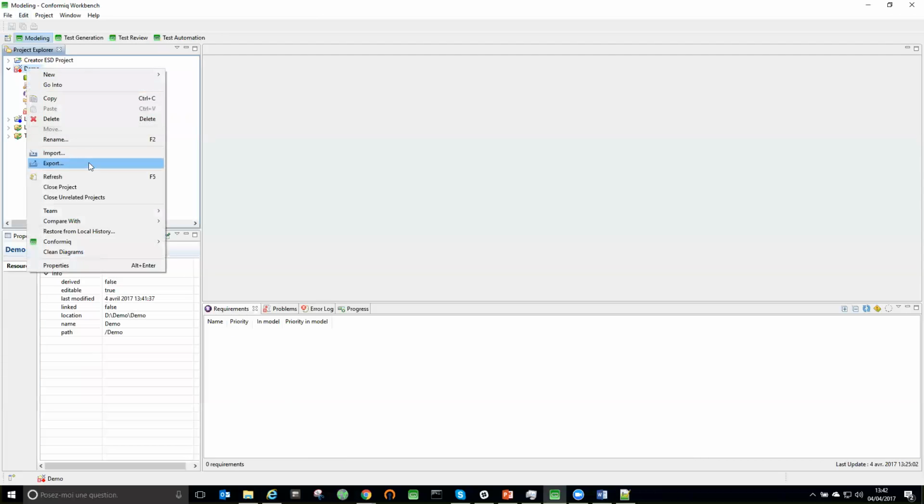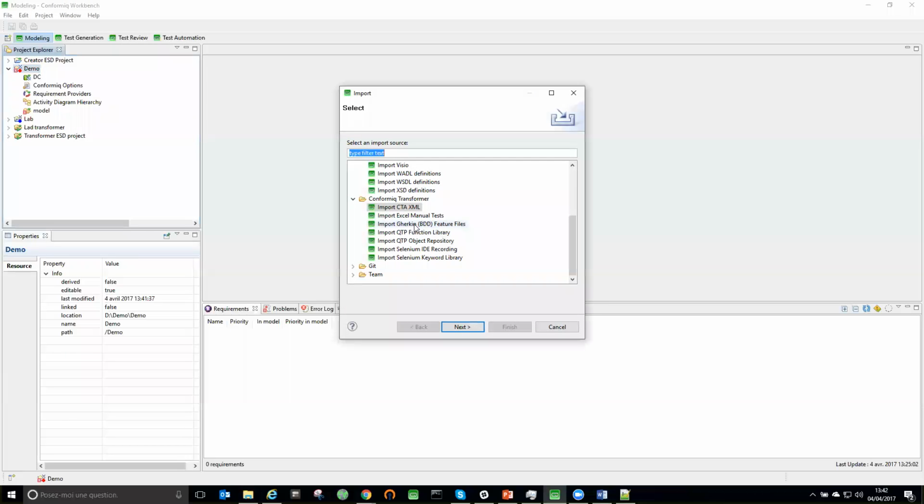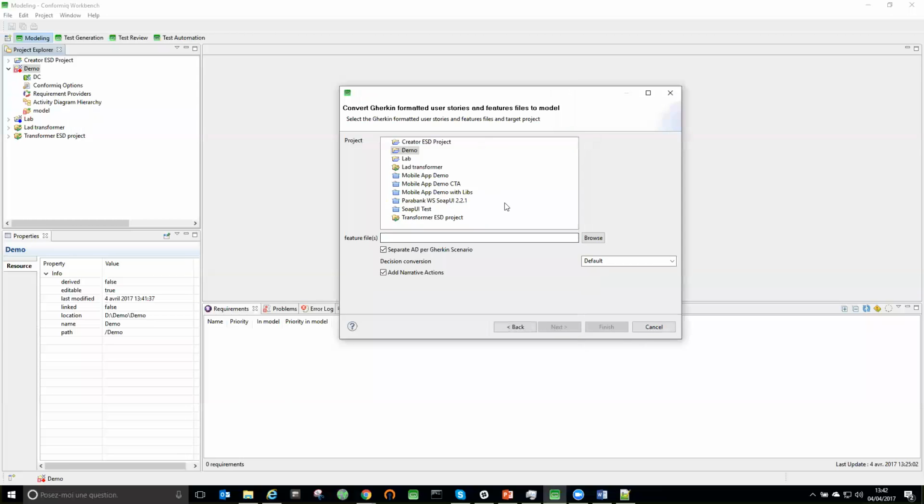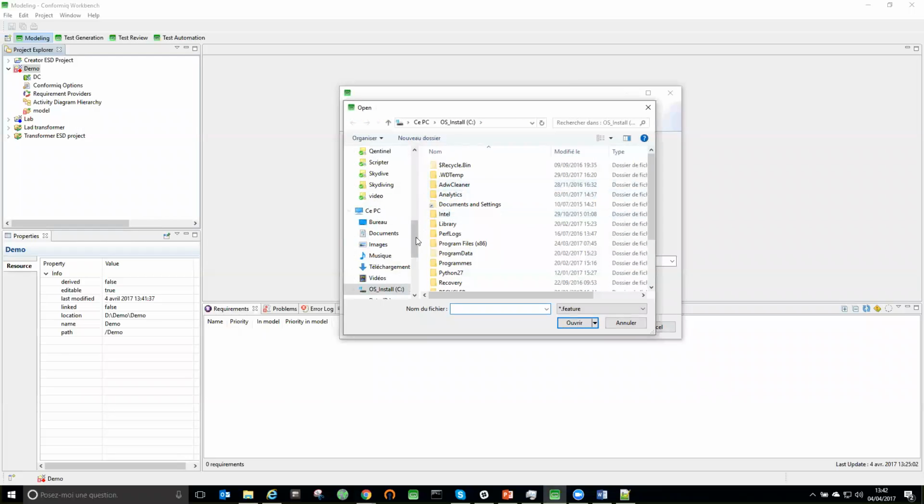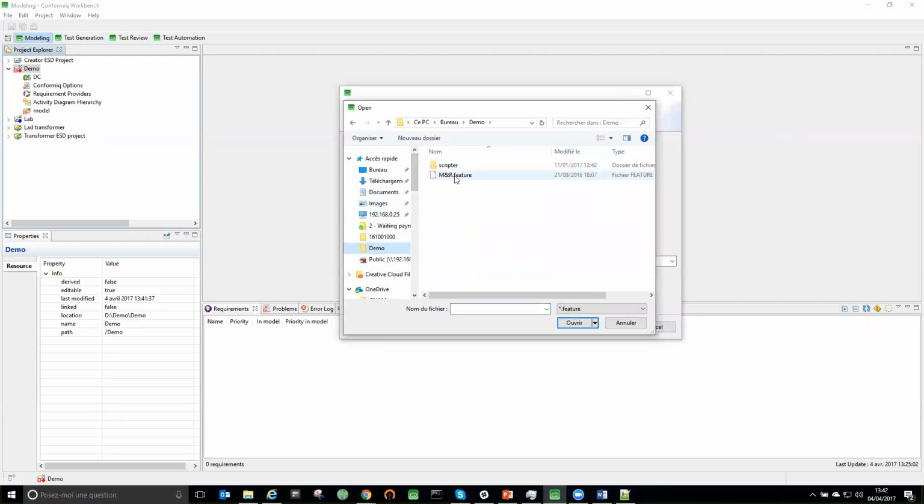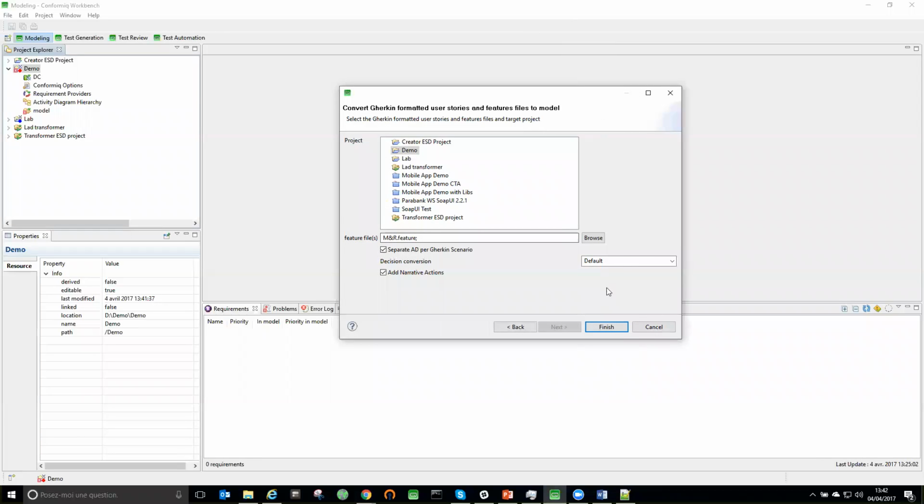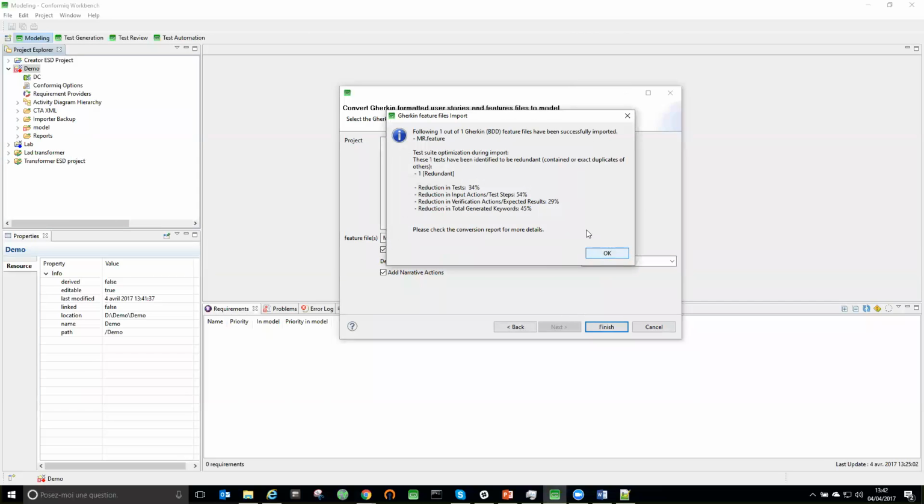So what we can do is exactly the same. We can import. You just click on import Gherkin file. Here we are. It's not this one, it's this one. Next. Browse. So now you select your Gherkin file. Again, same as before, you choose whether to create decisions or events when we have some data. It's your choice. I will just select default. That's it. I click on finish.